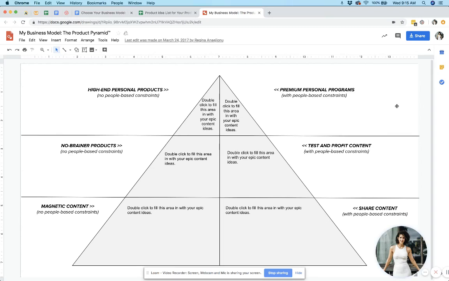Hey, Regina here, and I want to take you through the foundations of building out your business model by basically deciding your product model. I like to do this through something I call the product pyramid. I've developed it and added layers over the years, and I think that it's a really simple yet sophisticated way to figure out what your business model will be and also come up with a lot of great ideas for how to attract, delight an audience, and then serve them with paid products or services.